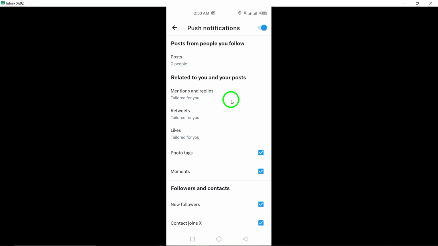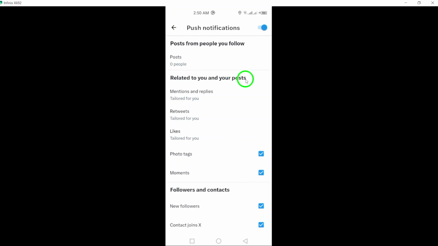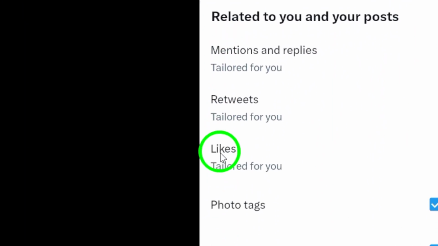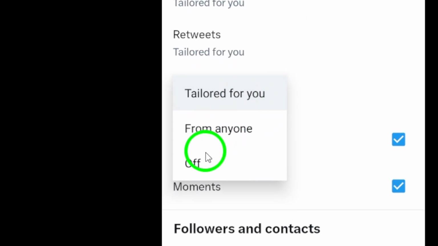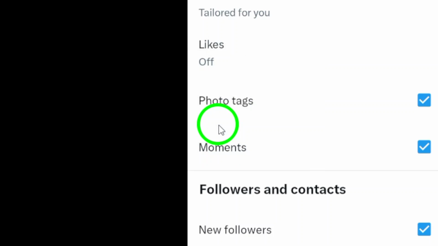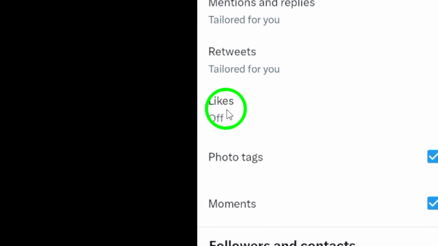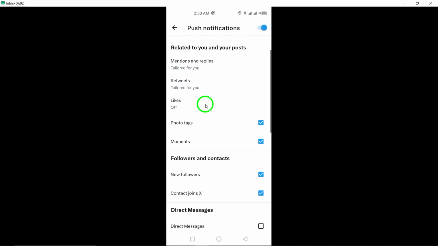You'll see a section called Related to You and Your Posts. Under this category, locate the option labeled Likes. Go ahead and tap on it. Finally, to disable likes notifications, choose the option that says Off. And that's it. You've successfully turned off likes notifications on X.